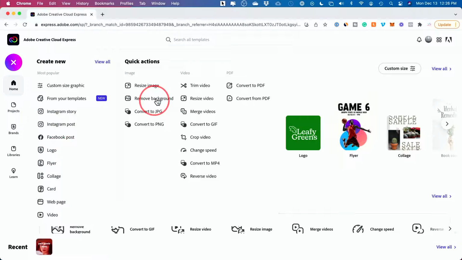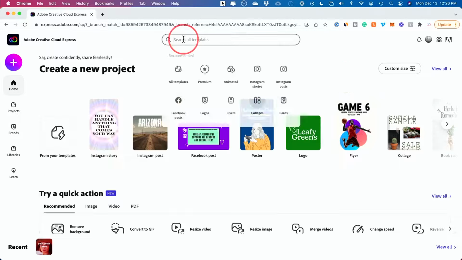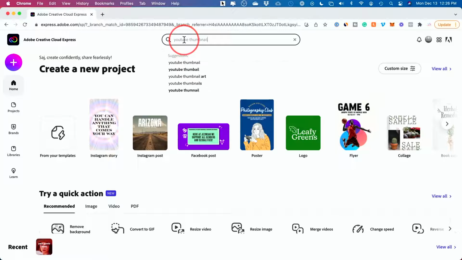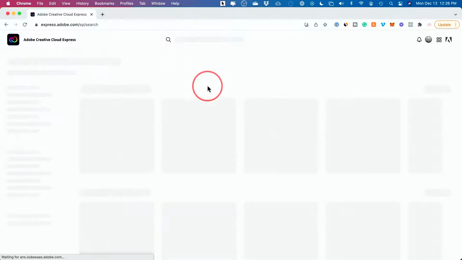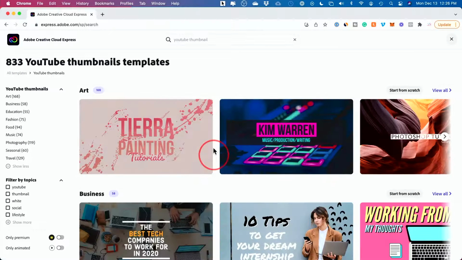And it has a bunch of options like removing backgrounds, making GIFs, converting different things, merging videos. I'm going to show you some of those in this video here. So let's go ahead and search for a YouTube thumbnail. Let's say that's what we're trying to design in this video. I'm going to go ahead and search, and it's going to pull up all kinds of different templates here for you to choose from. And you could choose by category.